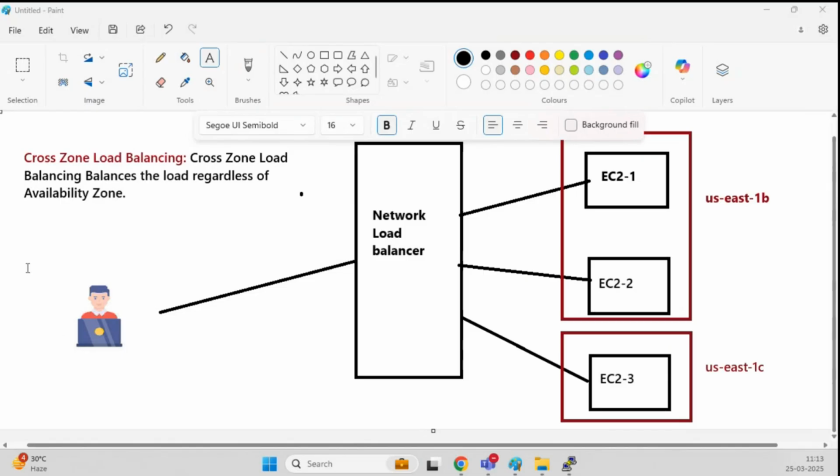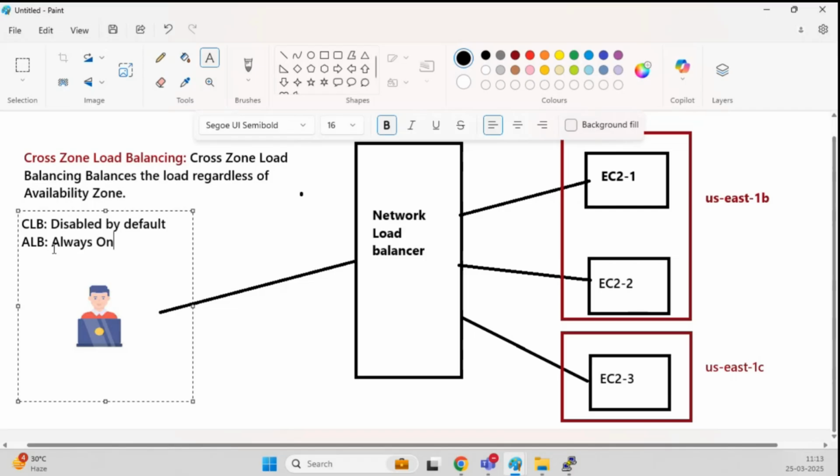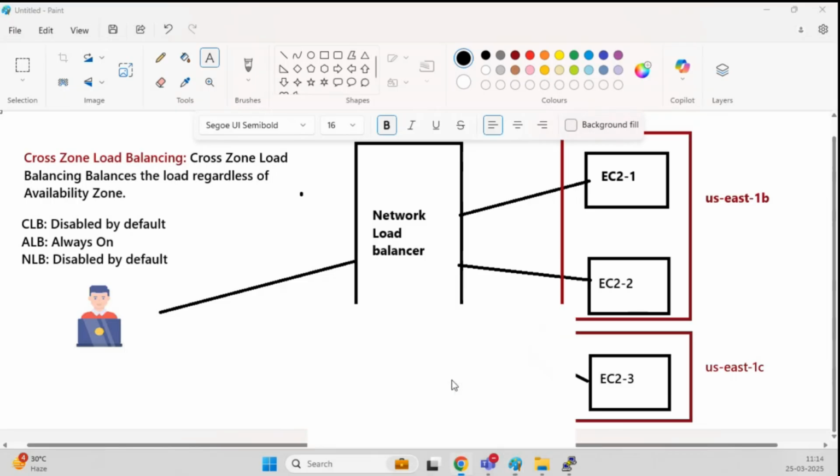Okay. So here one thing I need to call out with respect to cross zone load balancing. In classic load balancer, it is disabled by default. If you want to balance the traffic, then you need to get this enabled. In application load balancer, it is always on. You can't disable this. In network load balancer, it is disabled by default. So here, what do we need to do? Here we are in the application load balancer.